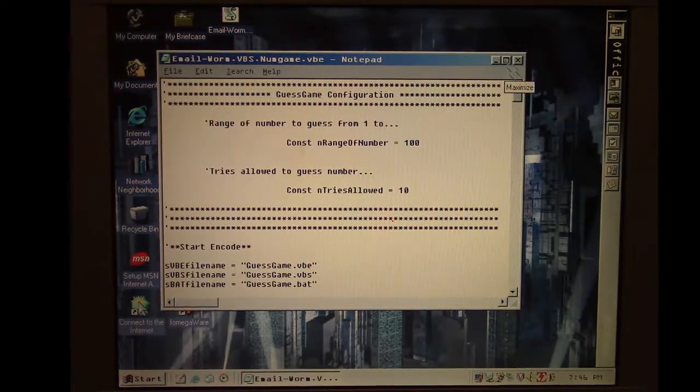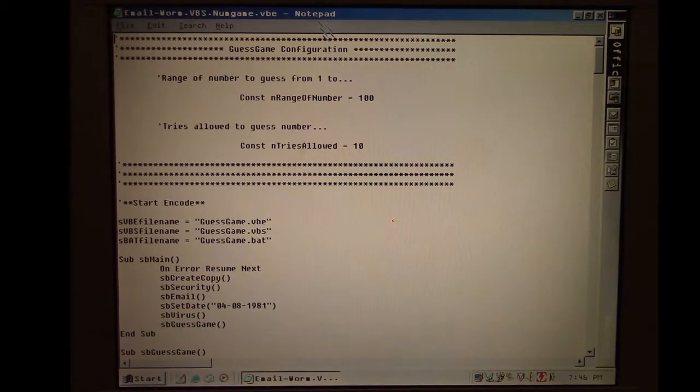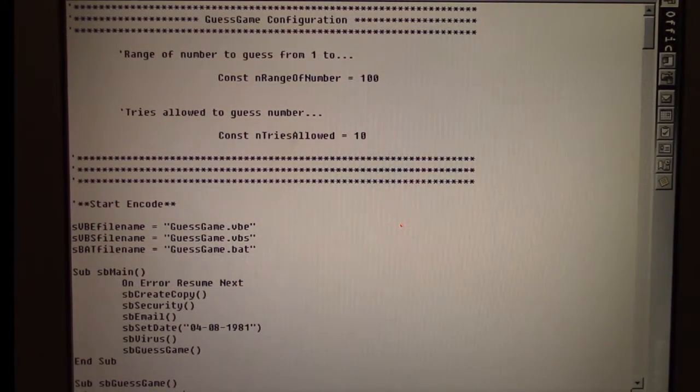So we're going to bring up Notepad here with it loaded, and as you see, one of the first things here is that we get a configuration. I'm trying to look at the camera here to make sure it's okay. It looks good. So we get the GuessGame configuration, which allows us to adjust the range of numbers that it can go to and how many tries we've got. You can tell it goes from 1 to 100 by default and gives us up to 10 guesses. And then we get into the coding, and we get these file names: GuessGame.vbe, GuessGame.vbs, and GuessGame.bat. These will come into play later.